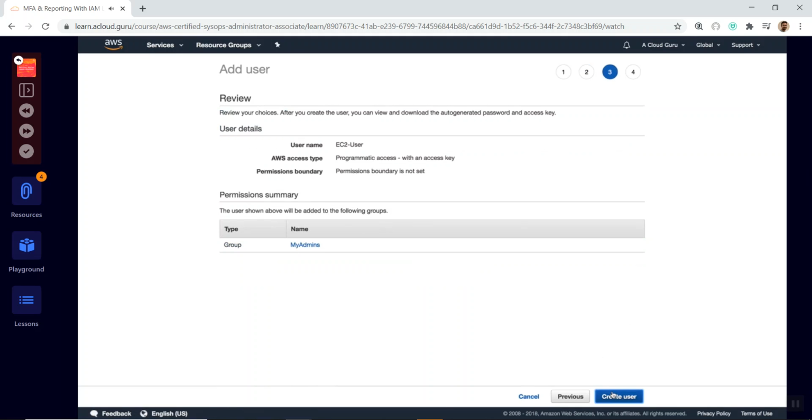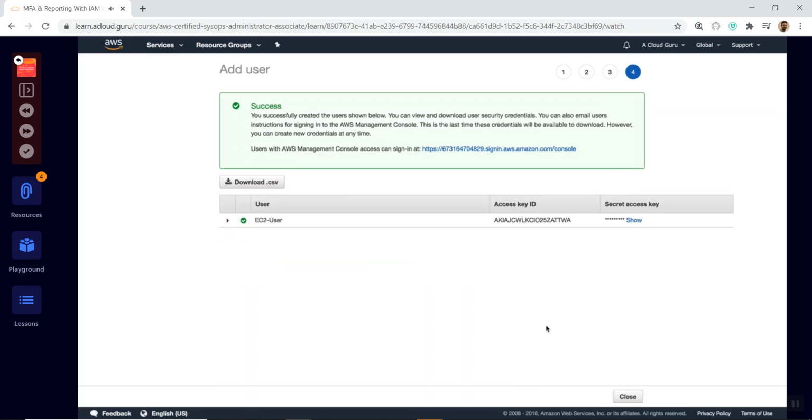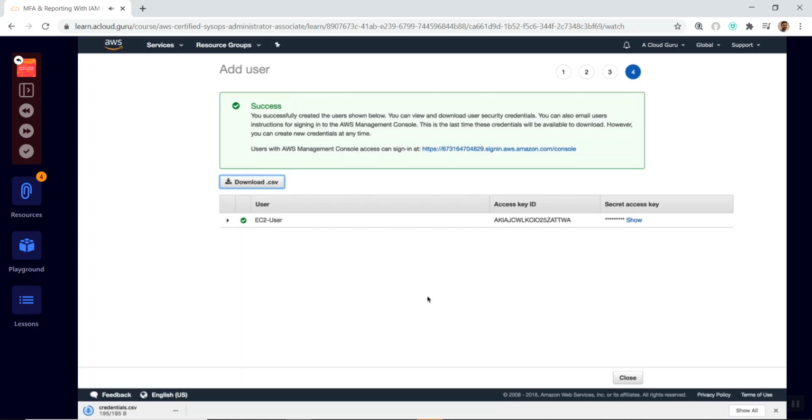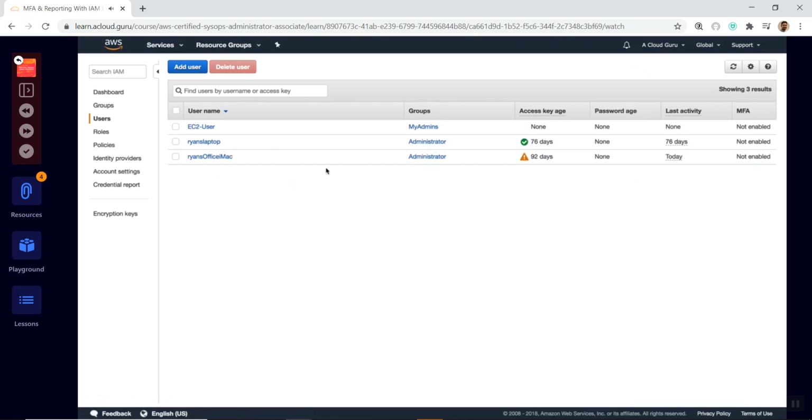So I'm going to go ahead and hit next, and I'm going to go ahead and create my user. So I've got a new EC2 user who's a member of the admin group. I am going to download these credentials as a CSV file, and we will come back to that in a little bit. I'm going to go ahead and hit close.